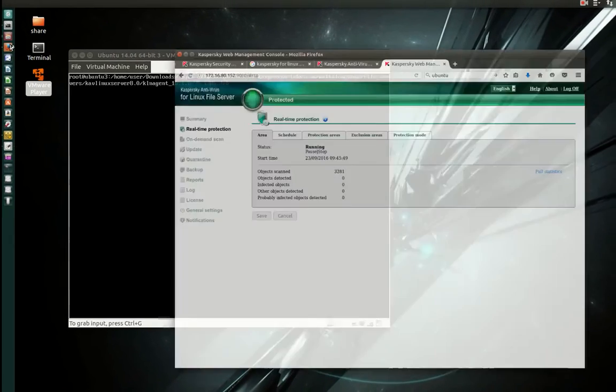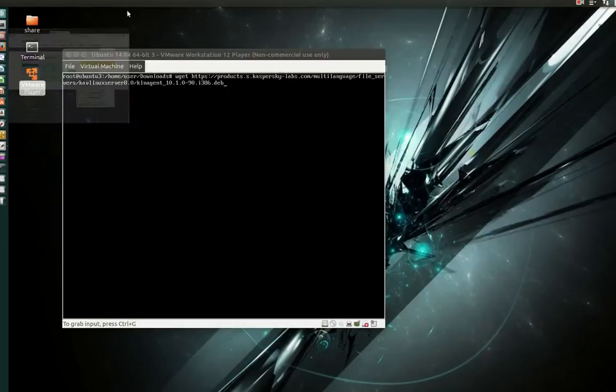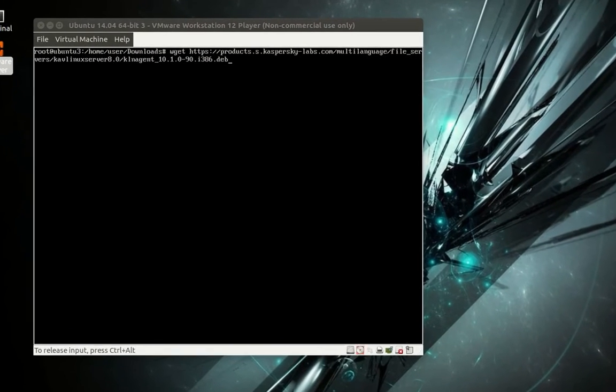Like before, you can get that download link from Kaspersky's website from the download page right there. And like before, you can just download it from there and copy the file across if you like. That's purely up to you. Or just use a wget command like I have just there.